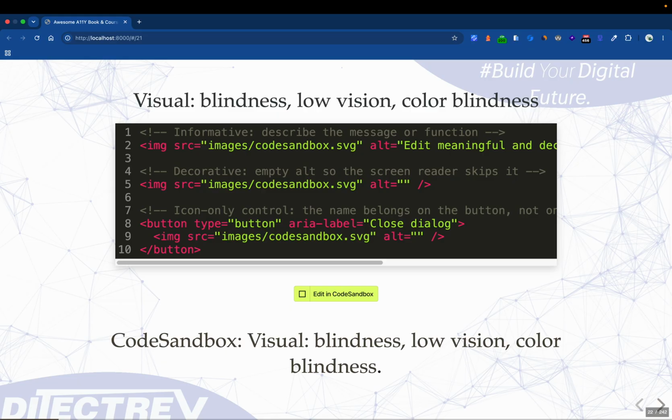Color blindness, or to be more precise, color vision deficiency, affects how users distinguish hues. Red-green confusion is common, but blue-yellow exists too. Never convey meaning by color alone; pair color with text, icons, patterns, or labels.